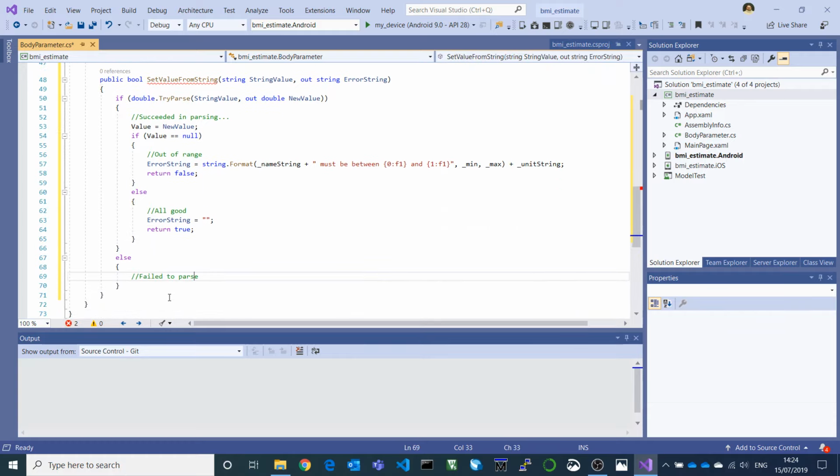This one down here failed to parse, slightly different. So I'm going to set the value to null. That hasn't happened automatically because we haven't got as far as the setter. So we've got to remember to do that here. First time I did this, I forgot that actually, and it was the unit test that picked it up, as you'll see. All right, error string equals, shall we have, please enter a numerical value, because it's probably not a numerical value, and we return false as well.